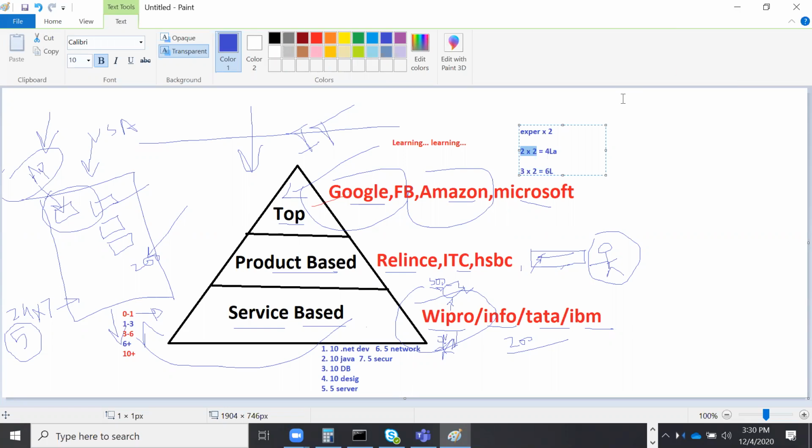Sir, hello. Is this course applicable for BCom graduates, sir? Because I am a BCom graduate. Or is it only for engineers? No, it is applicable for BA, BCom, BSc, any graduate. Okay, thank you.